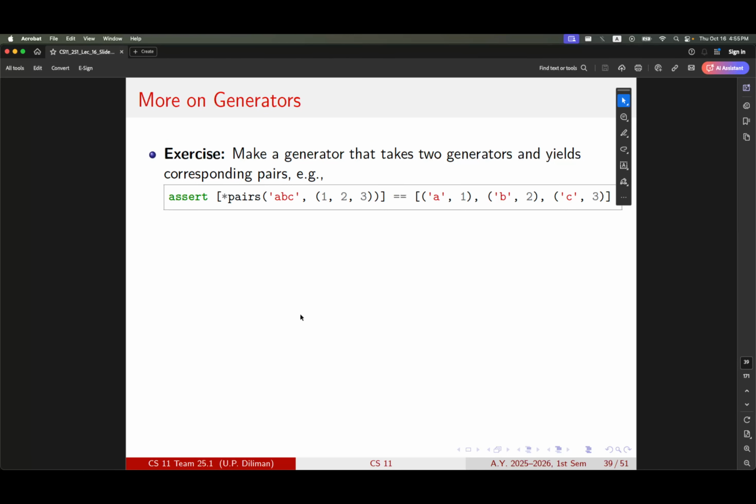Here's an exercise. Make a generator that takes 2 generators and yields corresponding pairs. This can be tricky if the 2 generators don't have the same number of elements to yield. I guess you need to stop gracefully once one of the generators is empty. So before proceeding to the code, you can pause the video and try to implement this yourself. Okay, did you pause? Let's proceed.